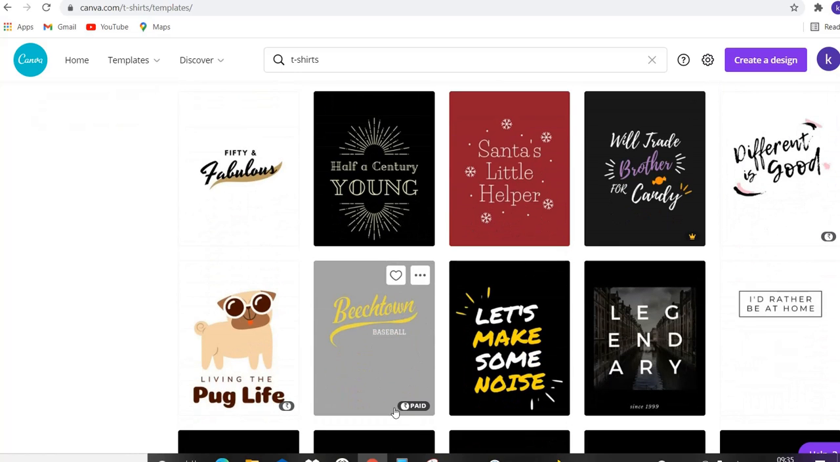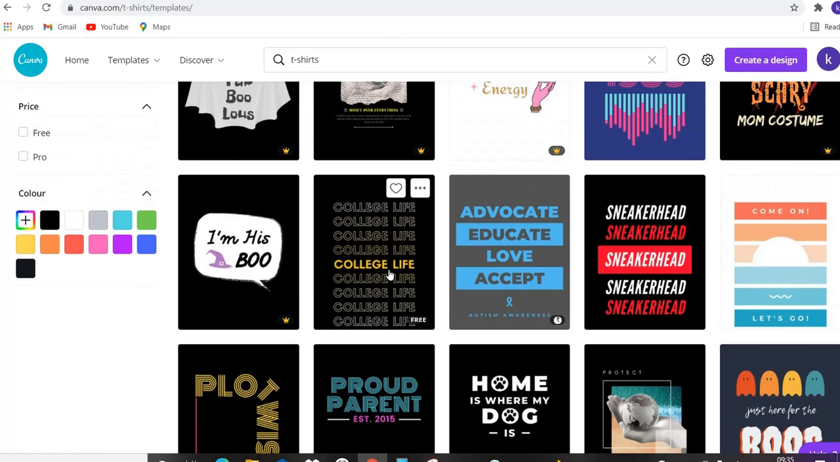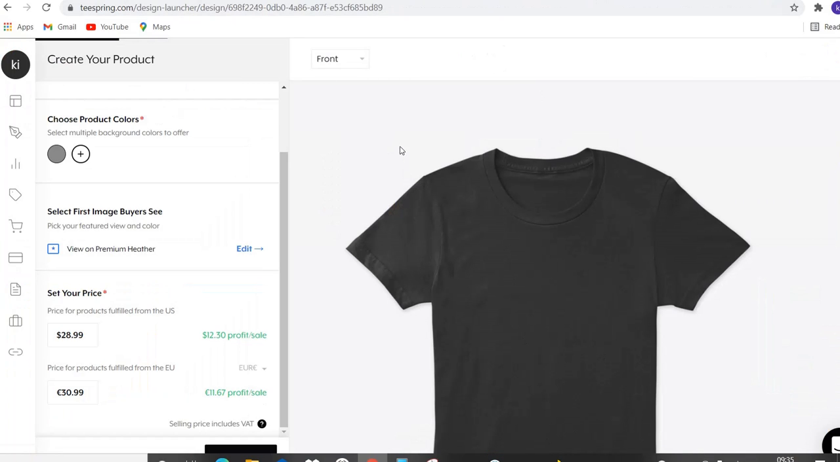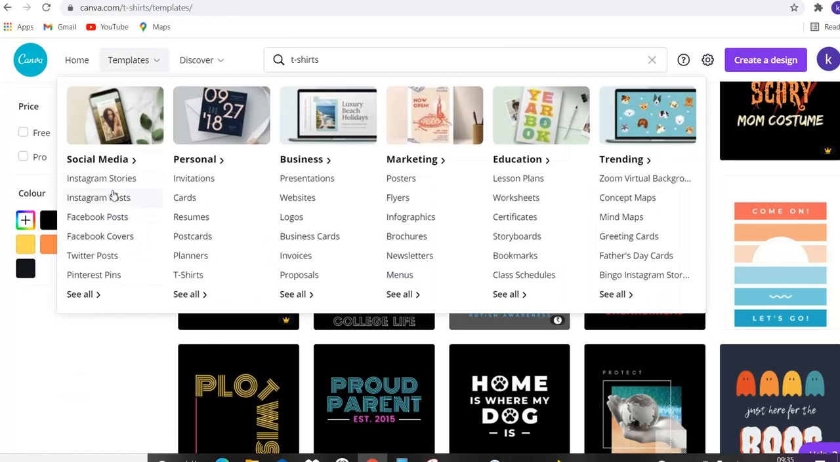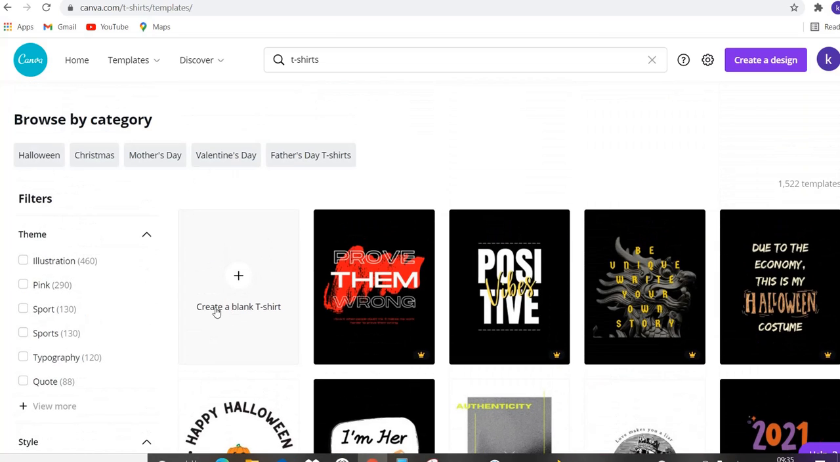You can click, this is paid, but we need free. This is free. You can download this and also paste it on this t-shirt, and you can sell it on this t-shirt. But we need to make my own design. This is the create a blank t-shirt.